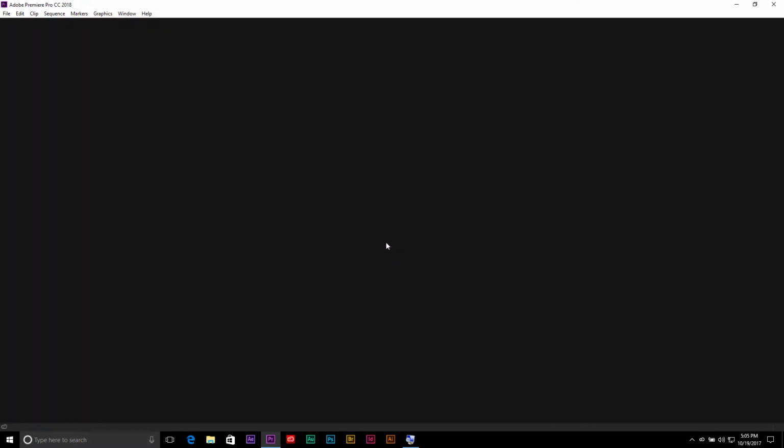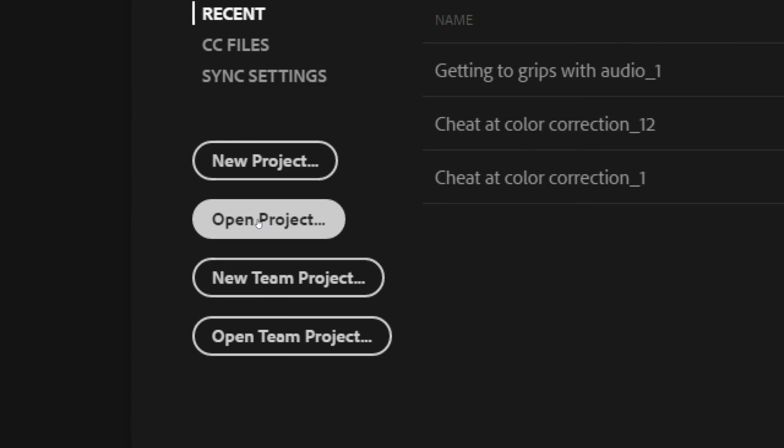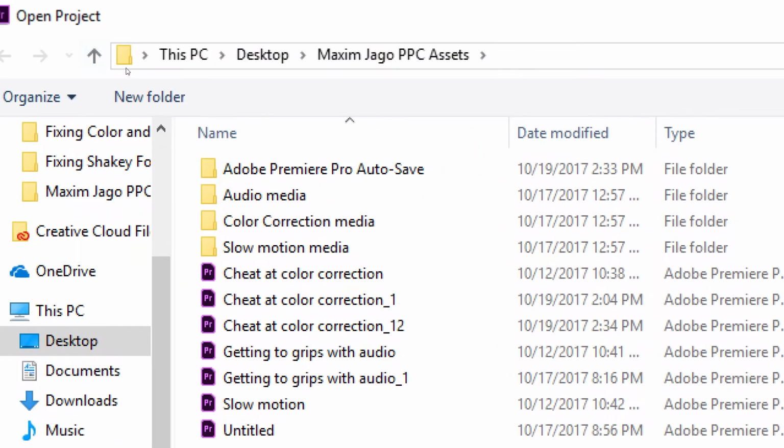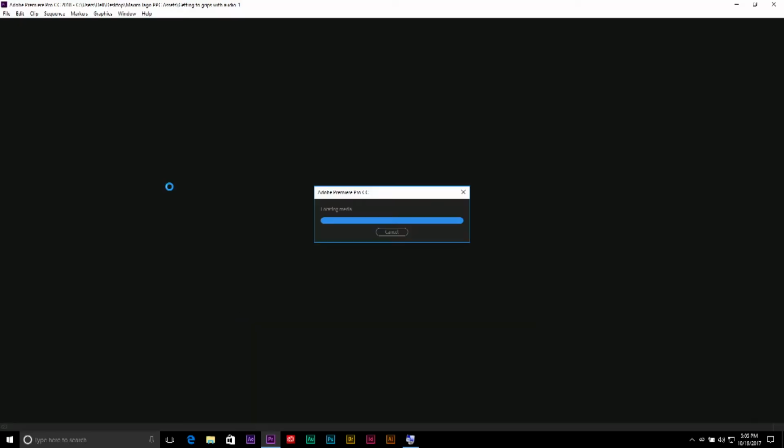So when you get into the welcome screen for Premiere Pro, we're going to click on Open Project. And you're going to browse to the desktop. And you'll find on the desktop, there's a folder called Maxim Jago PPC Assets. And inside of there, you're going to find this project called Getting to Grips with Audio. You can open that one up, or you can open up Getting to Grips with Audio 1. That's just the updated version because we're working in the new version of Premiere Pro. So I'm going to choose that.